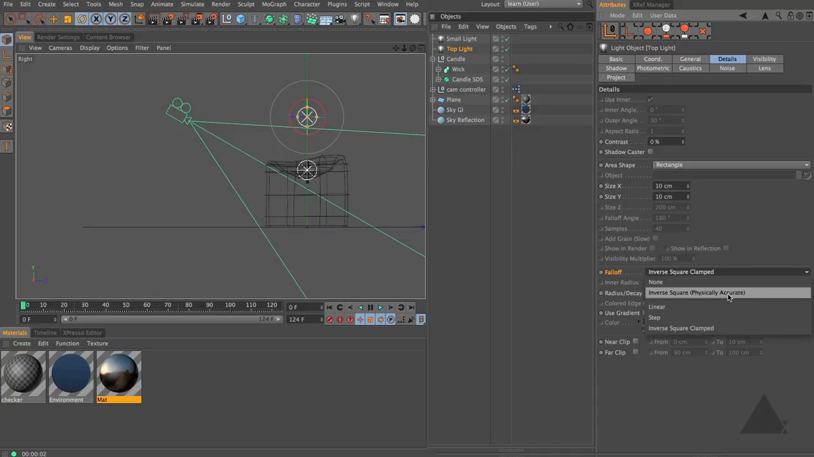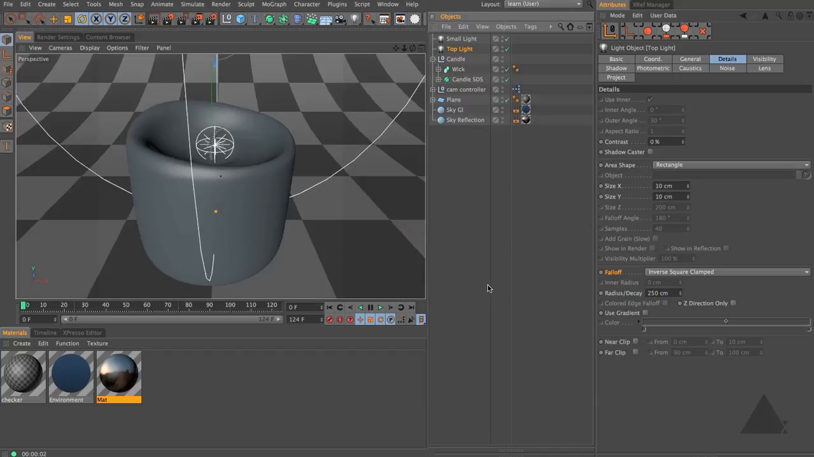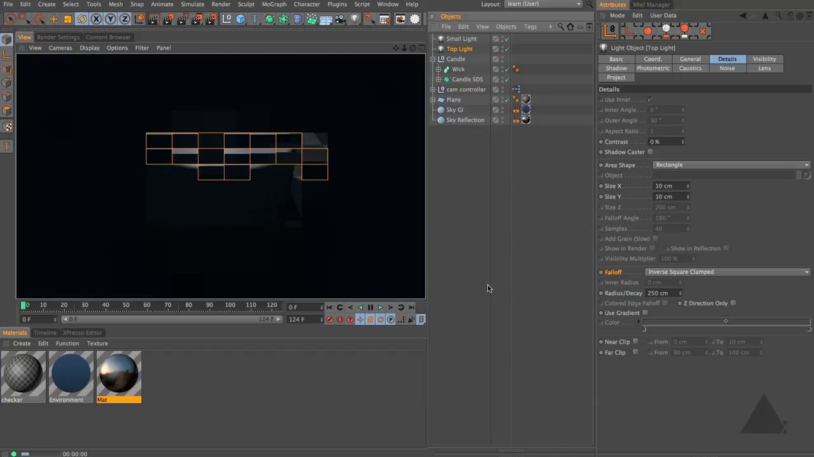Now the difference between the physically accurate and the clamped one is that inverse square clamped will clamp the brightness so you don't get really over bright areas that you do with the physically accurate one. But on this I'm going to set the radius decay to like 250. Now if we come back to our perspective view, let's just render and have a look.